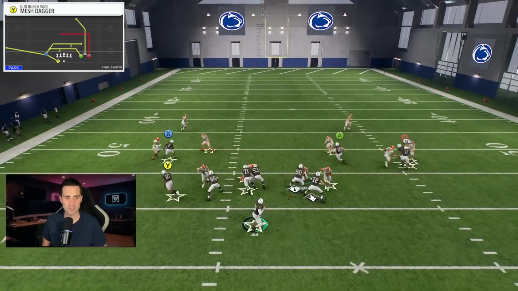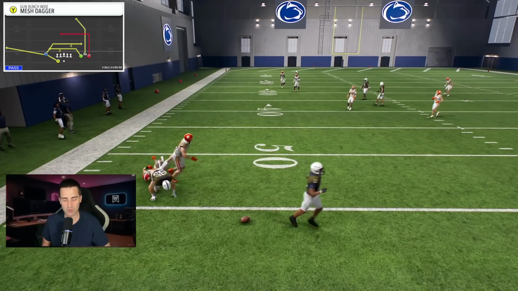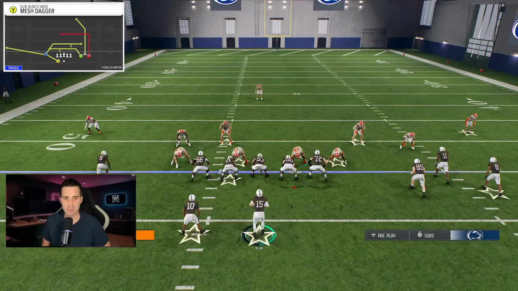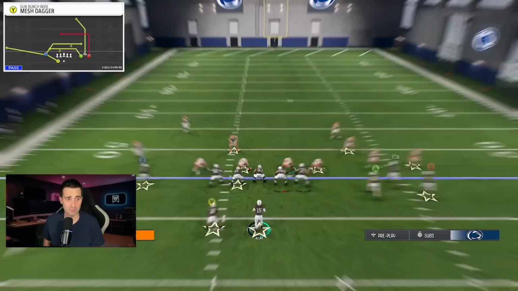The deep crosser doesn't do a great job against press man. You can see the tight end wins here. The B route won as well. But what I really like against man defense, believe it or not, is simply just snapping the football.